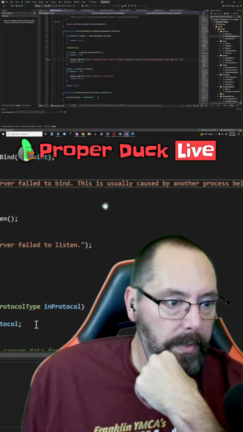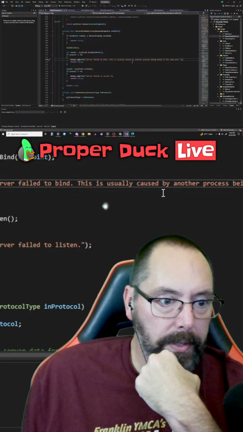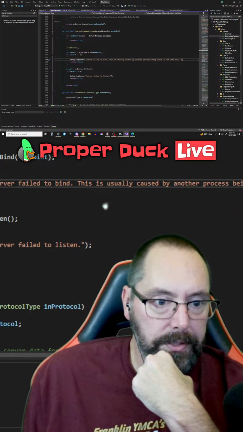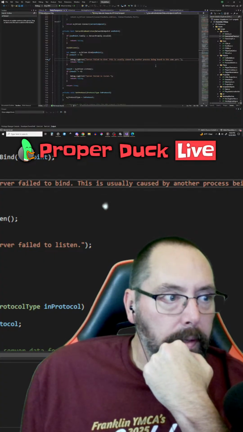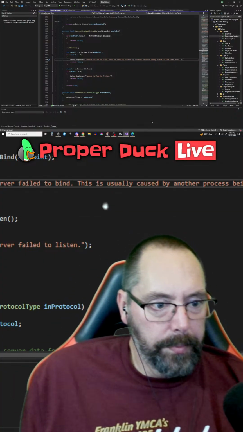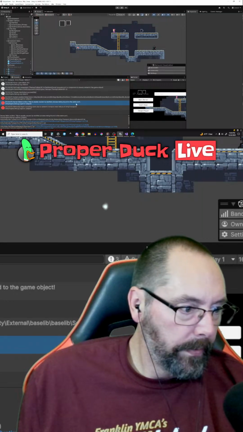Server failed to bind. This is usually caused by another process being bound to the same port. Yeah, okay, so how do I free up that port?